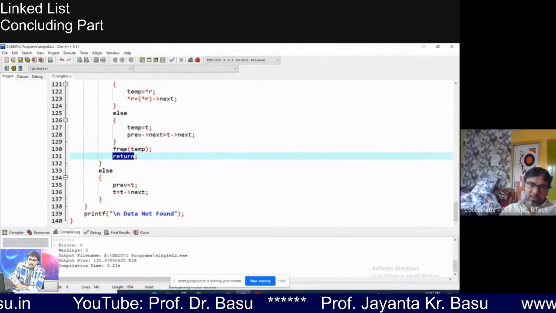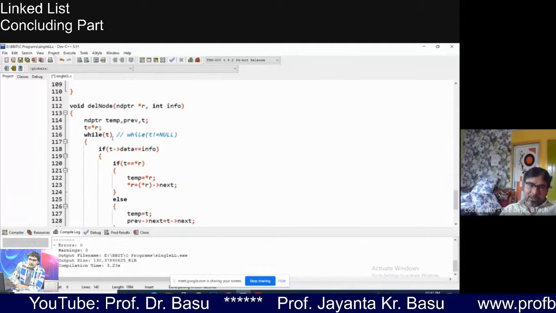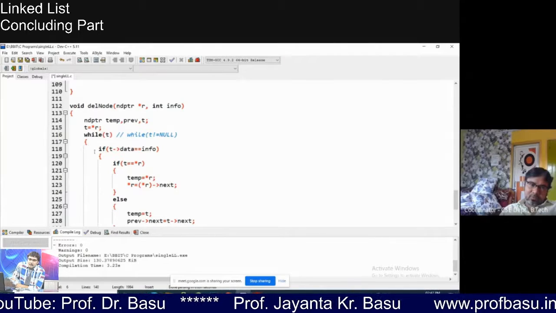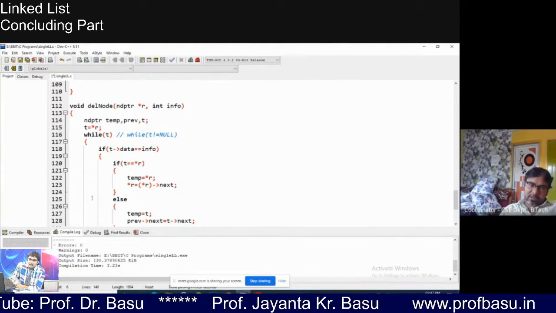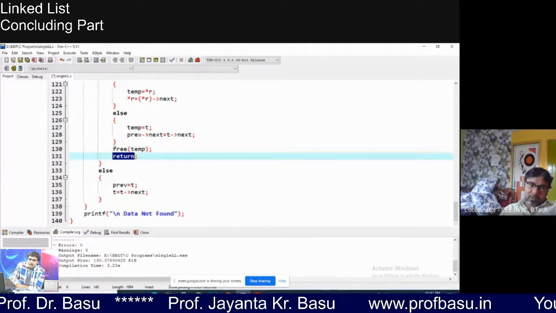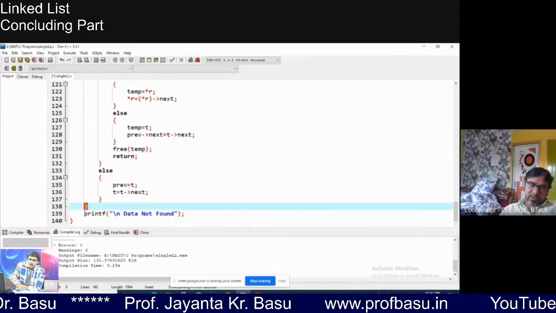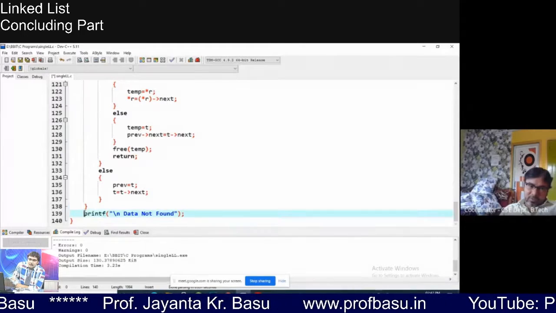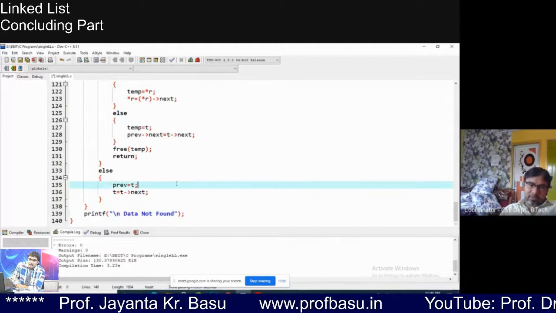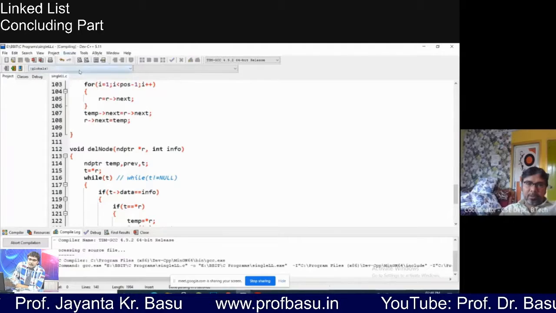So control will come here after the entire list is traversed, means after all the iterations are completed for this while loop, control will come here, and this means we didn't get the data, so we should print something this way, data not found. So let me execute the program, compile and run.